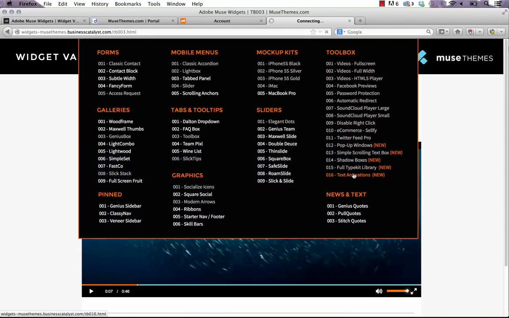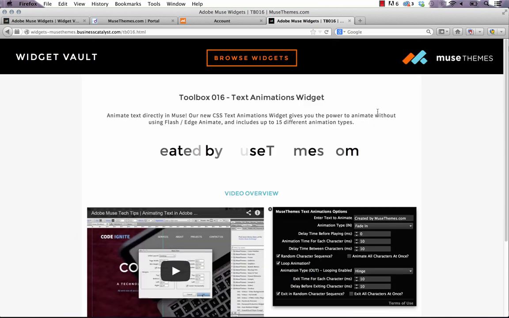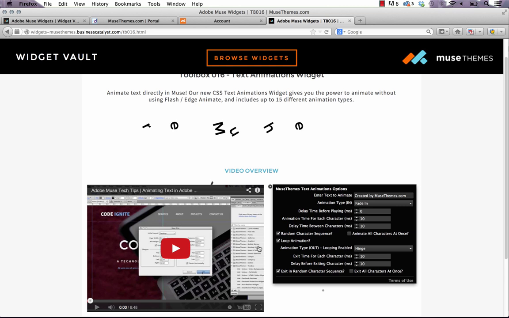The text animations widget is very popular. What this does is this allows you to animate text like you're seeing on this block here directly in Muse. And the cool thing about this is the text is still selectable and searchable, so it's great for SEO. And below that, you can see we have a video overview. We try and release video overviews for all of our toolbox widgets just to help you explain or work with them. And you can see a preview of what the panel in Muse will look like.